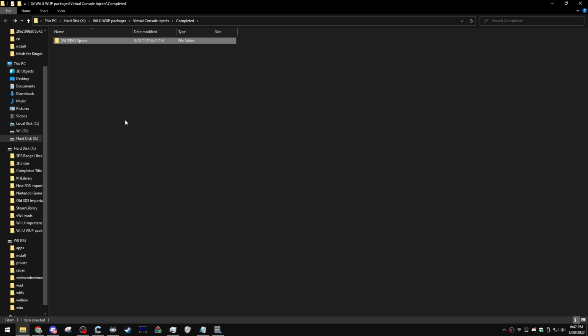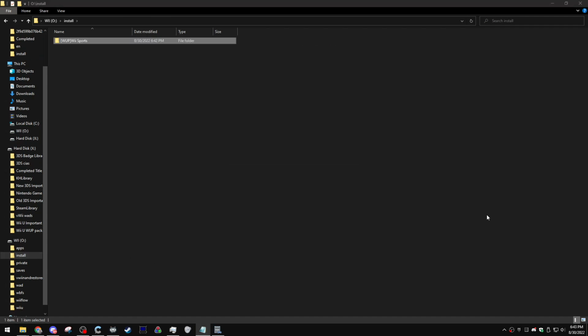Make sure that you have your SD card inserted in your PC, and simply just copy this and paste it into the install folder on your SD card. After it's done copying, I will see you guys over on my Wii U.